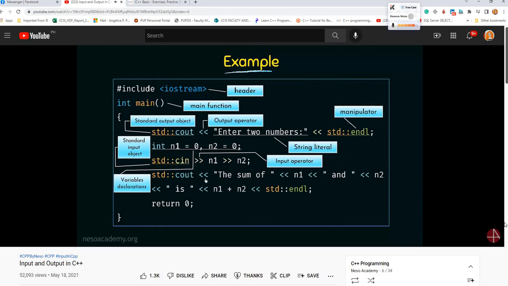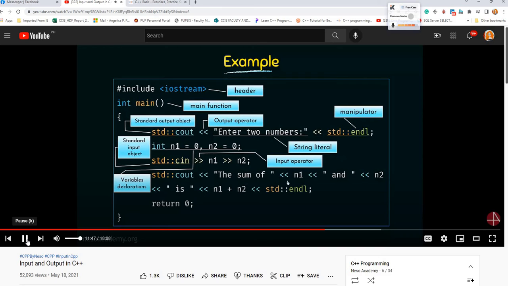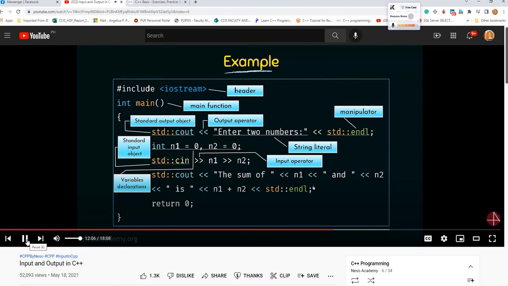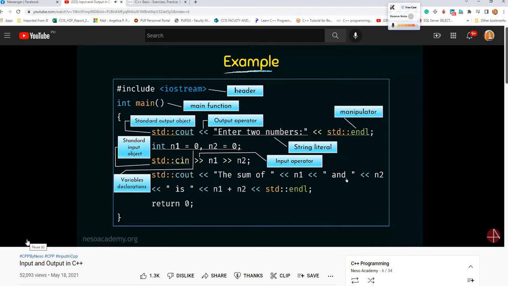So cout and then the output operator, and I want to print this string on the screen, "the sum of". So that is why I put it within double quotes. Now I want to print the first number that the user has entered. Now here we see that it is going to print a variable and not a string. So because of that, I have to use this output operator again. So I put this output operator, and then I will print n1. What is n1? n1 will store the value that the user has entered, and that will be printed on the screen.